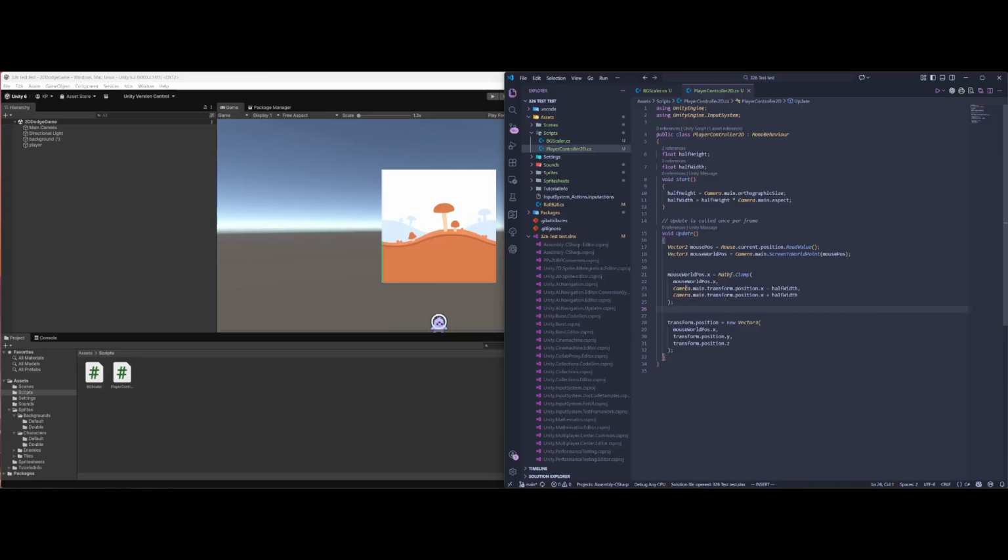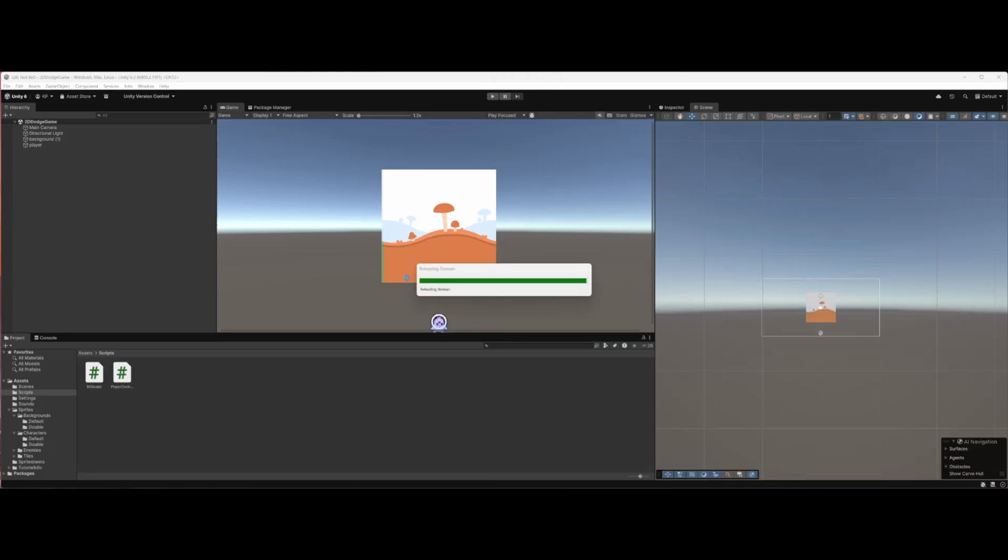So again, really what we're doing here is we're getting the center of the camera. That's the camera's transform x. We're saying we don't want it to go anywhere from there to minus the half width. So half to the right, I'm sorry, half to the left. And then we don't want it to go beyond where the camera starts plus half to the right. So you could just use the minus half width and plus half width on its own.